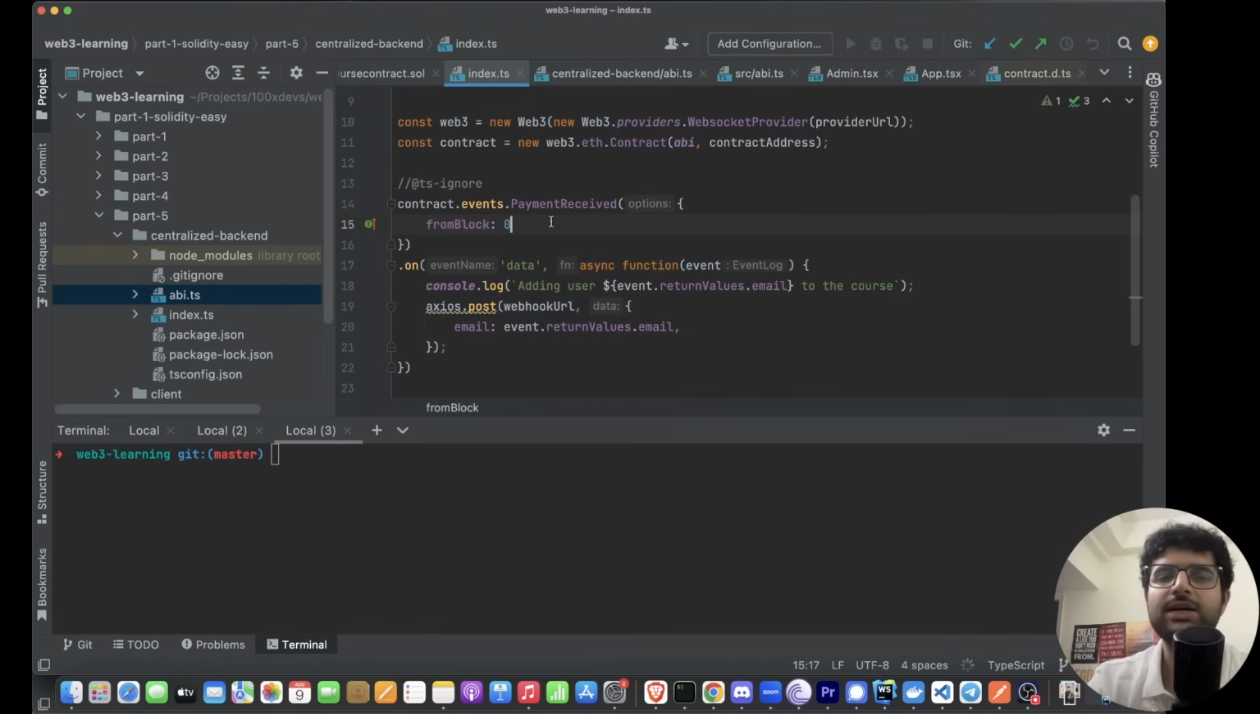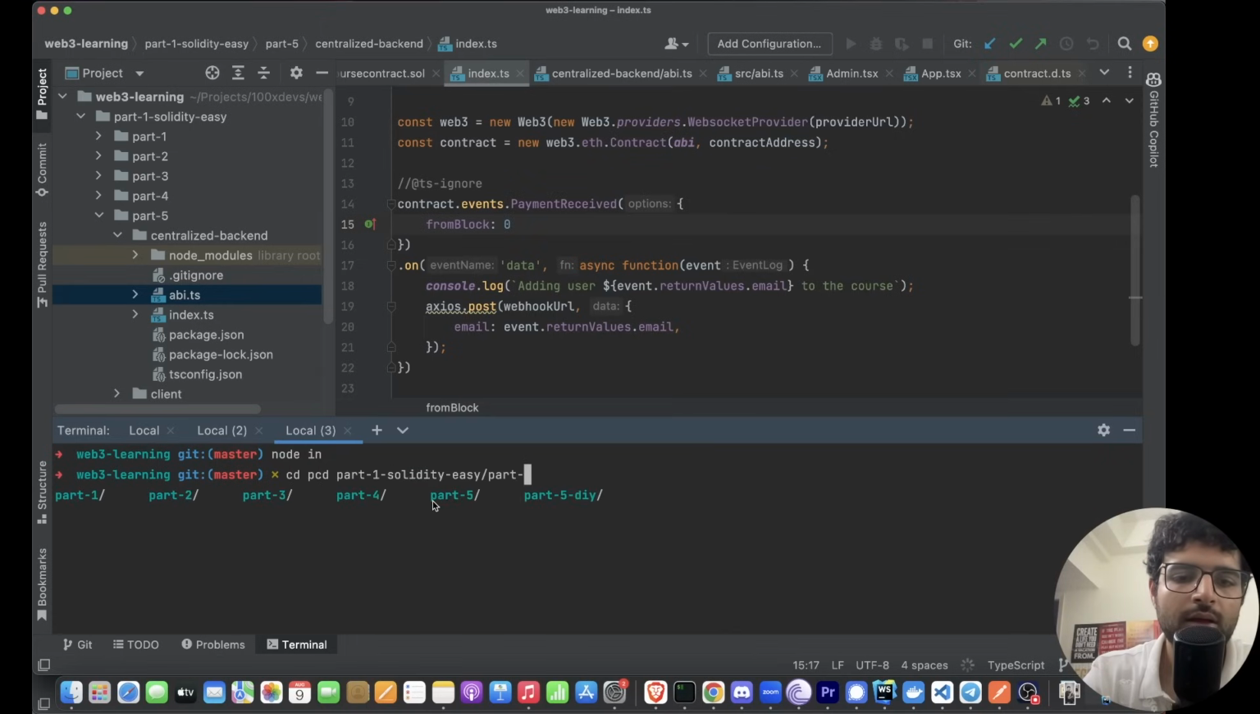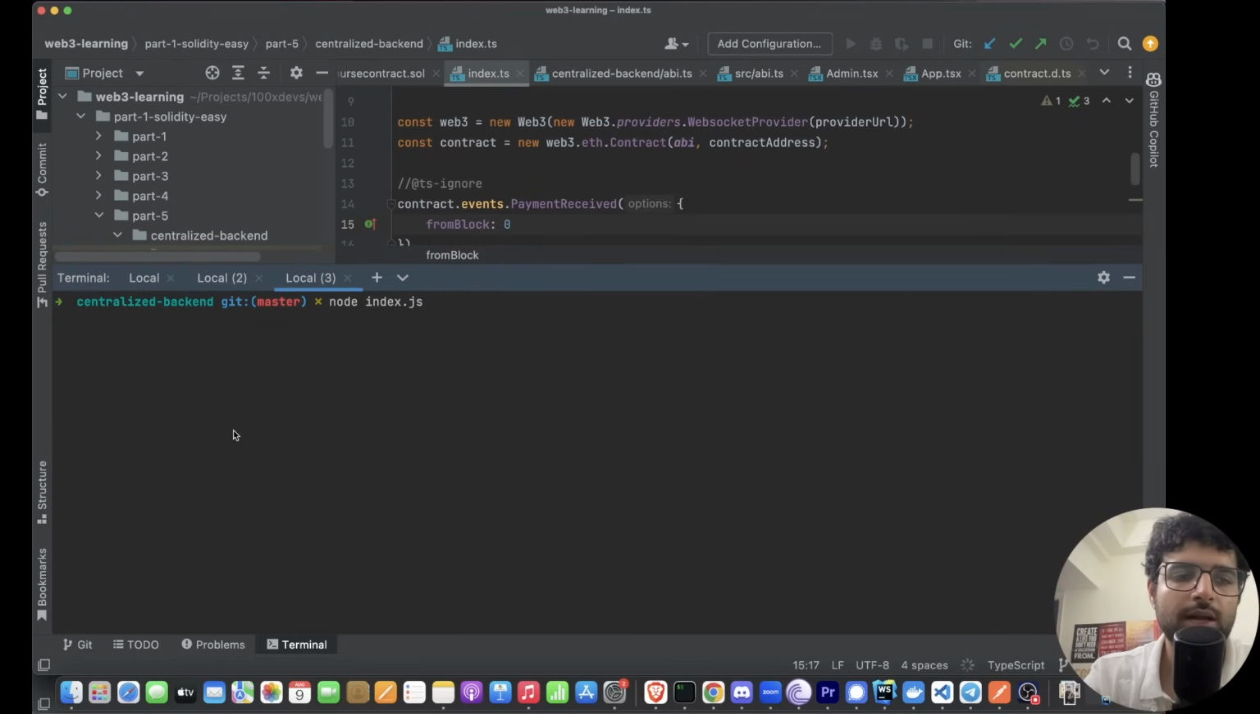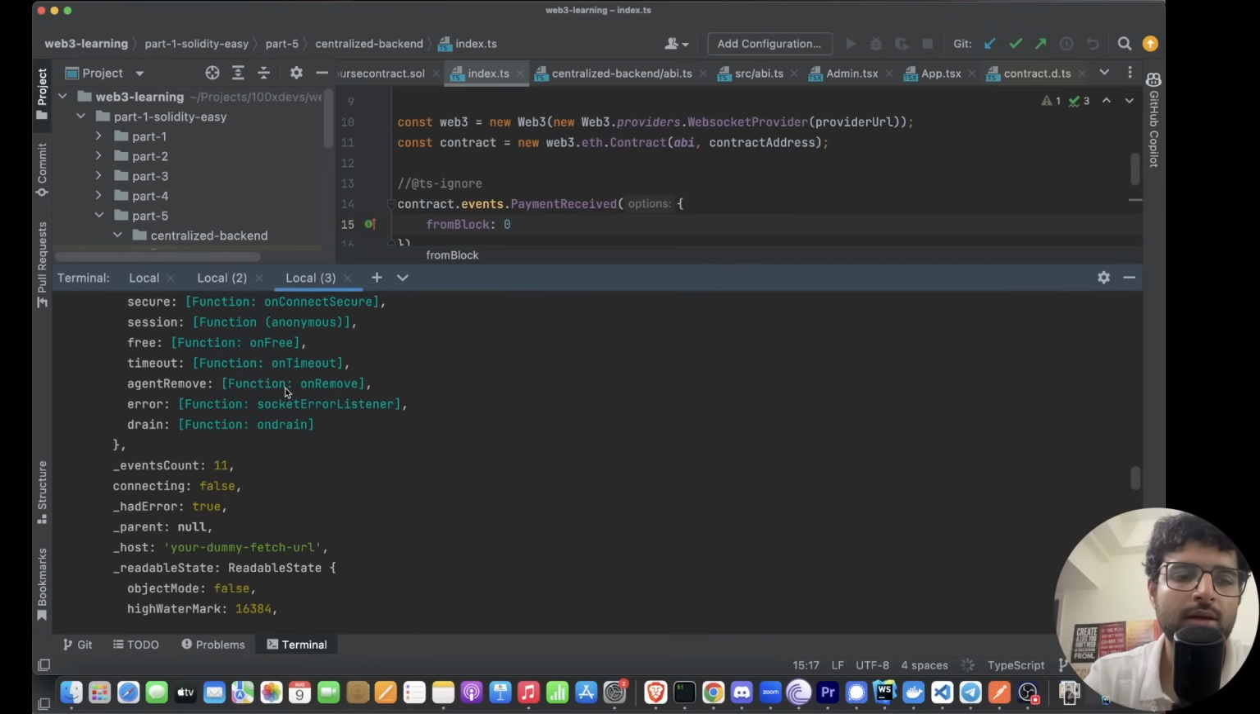This basically means it will start from the 0th block on the blockchain, which is when the blockchain started, and look for all the events that happened since. Which is why if I cd into part 5 centralized backend, run tsc to compile it and node index.js, it gives me a big Axios error.